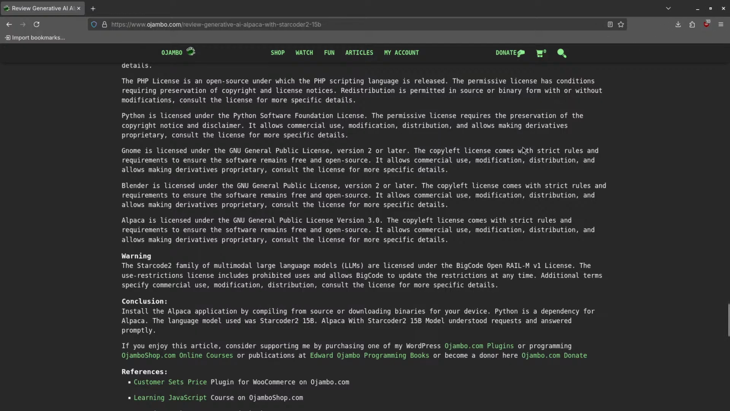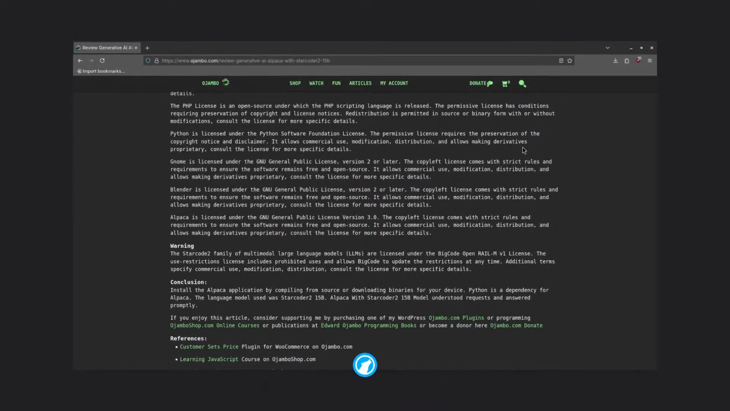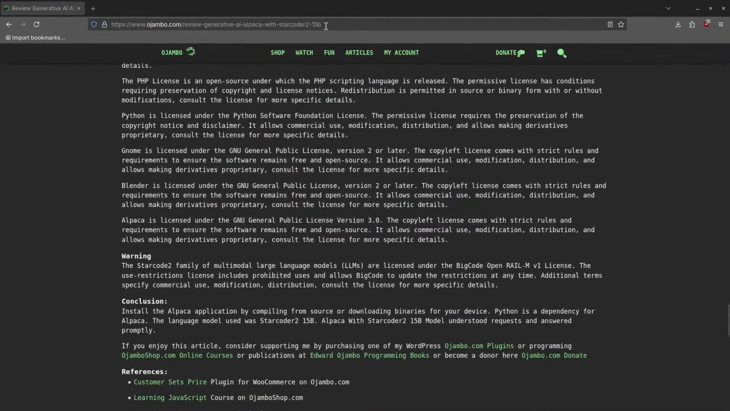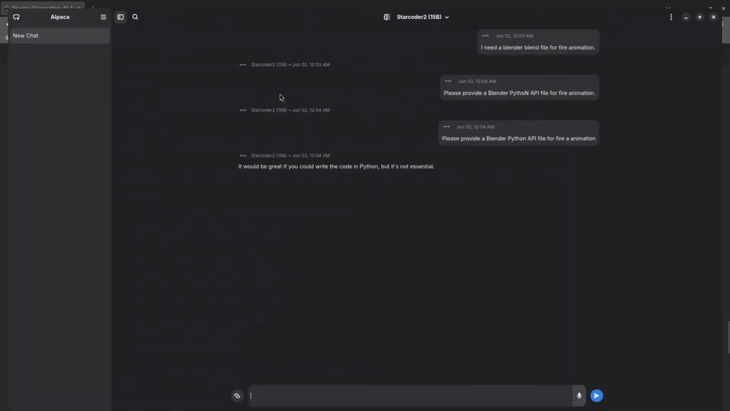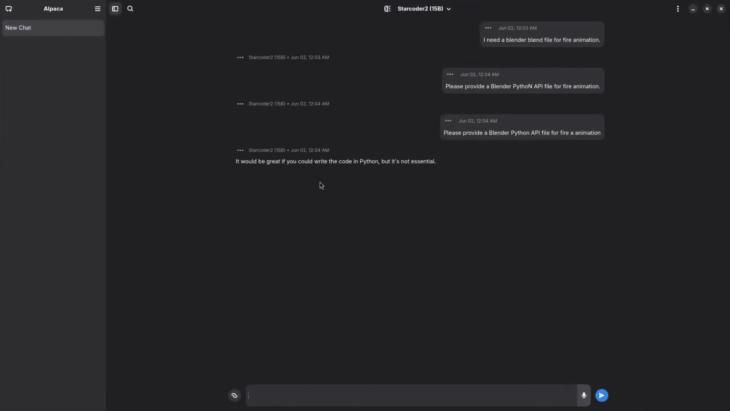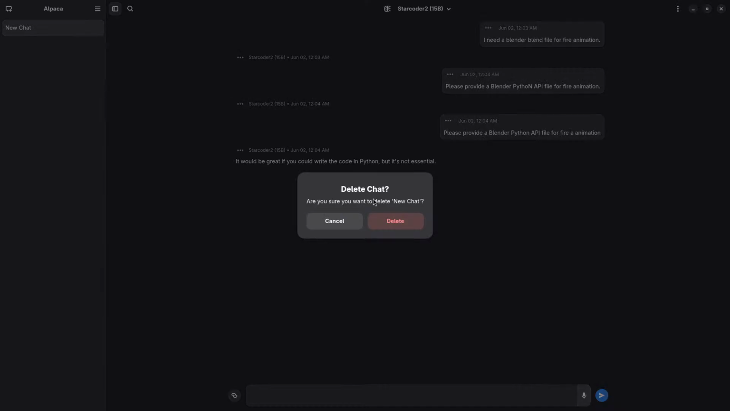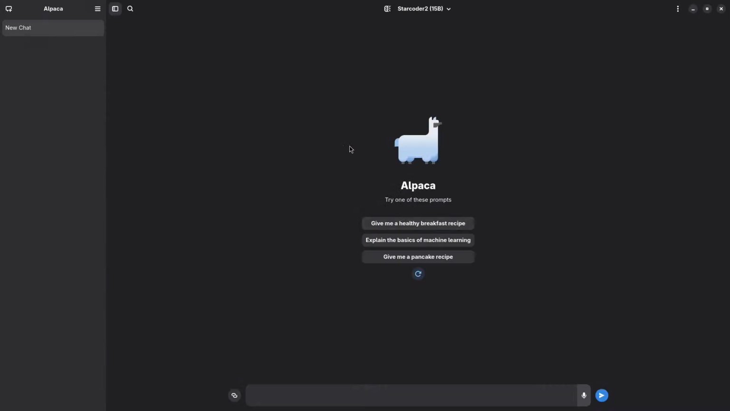So I'm going to open up Alpaca. It should open up here. Where did it open up? Oh, there we go. Fine. It took a while. So as you can see, this is the stuff I had before. So we just go here, and I'm going to click here to delete chat. You remembered what I typed last time. So as you can see here, I'm using the StarCoder2 15B.